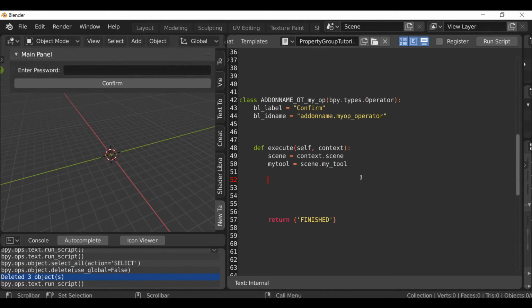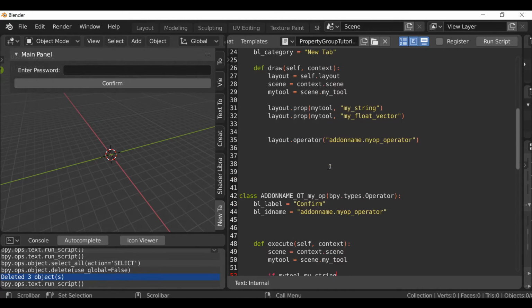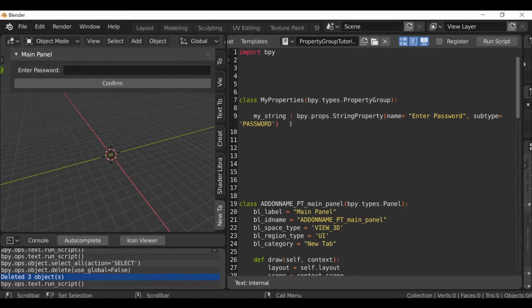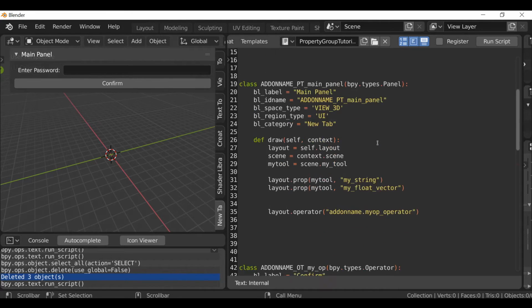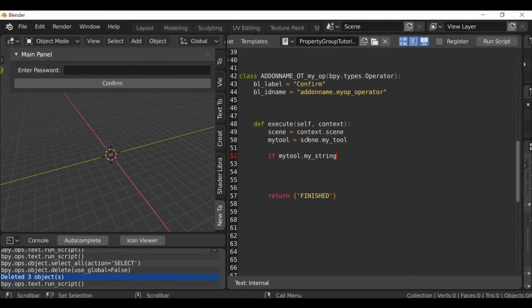Within the operator, I'm going to use an if statement. So we want to say if myTool.my_string, which again is referring to this property here, which is this one here. So if myTool.myString is equal to quotation, add a colon. So in here we can define any kind of password that we want. So I'm going to type awesome password.